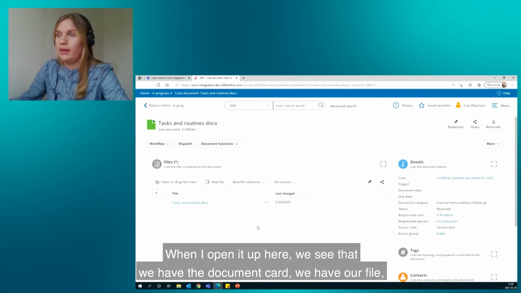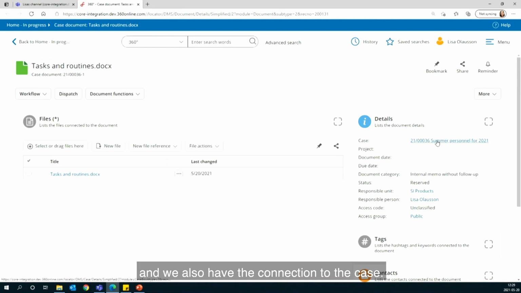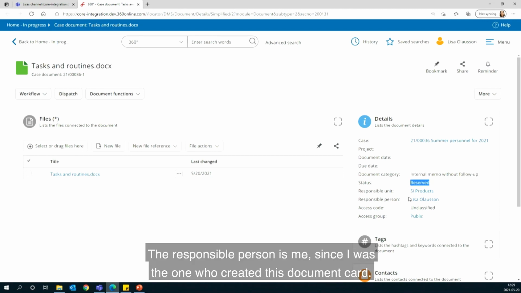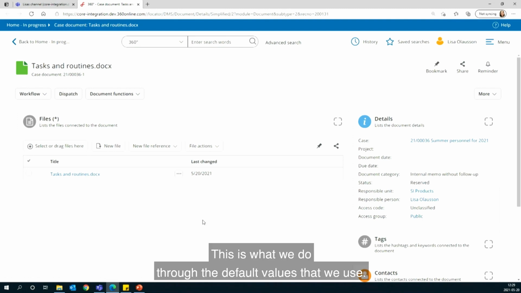So when I open it up here, we see that we have the document card, we have our file, and we also have the connection to the case. We have set the document card category to internal. The status is set to reserved, and the responsible person is me, since I was the one who created this document card. Access code is unclassified and access group is public. And this is what we do through the default values that we use.